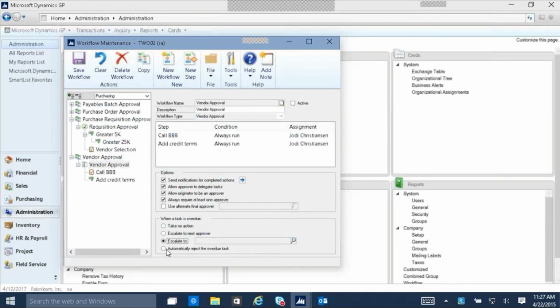Otherwise, you can automatically reject the overdue task, and then it would send it back to the originator. So they would at least know that it didn't get approved. It goes back to the originator, and they can re-enter it if they want to, or resubmit it, I should say, and start the process over again, depending on how they want to do that. But those are the four options that we have when the task is overdue.